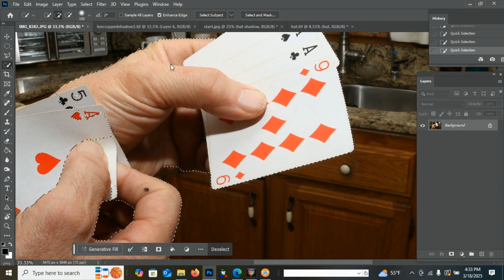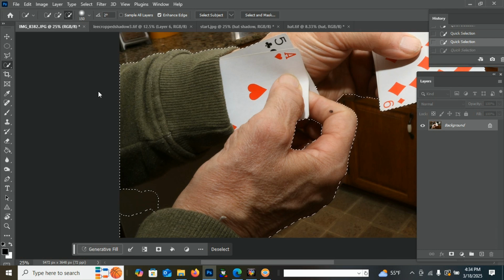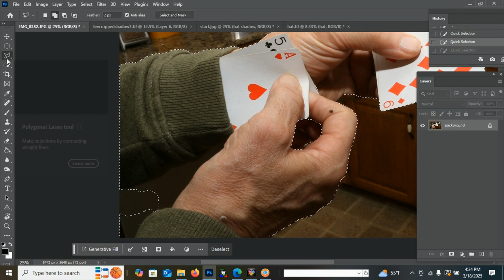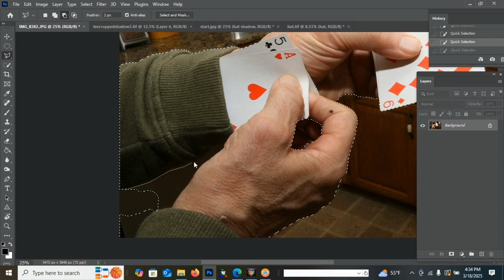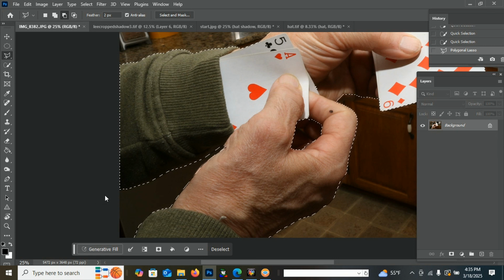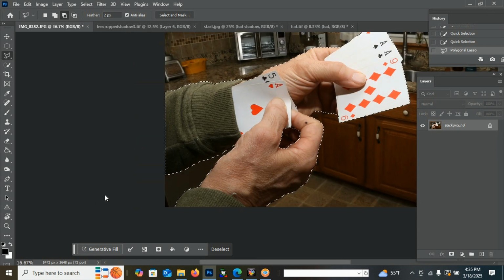And we're done. I think on this one we're just going to go ahead and use the lasso. And we want it minus. It was in the plus. So we're just going to go here, and we can carefully subtract it out. Okay, there we go. So I'm going to say we have our cutout.